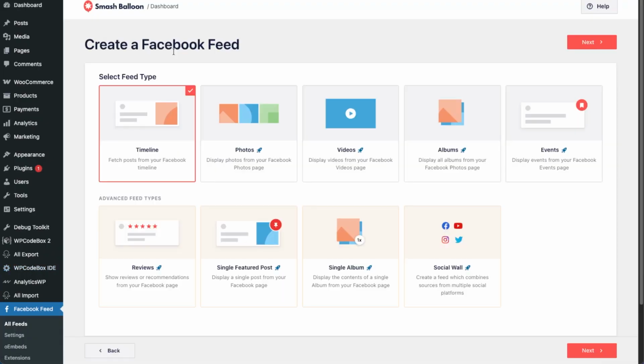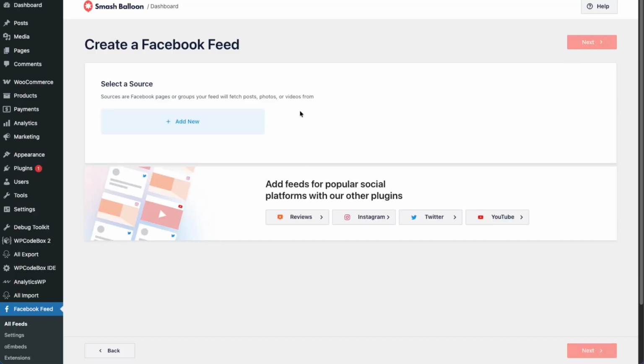For the first step of creating our feed, we'll have to select a feed type. With the plugin, you have several different options, such as displaying posts from your Facebook timeline, displaying your Facebook photos, videos, a Facebook album, events, and more. Let's continue with the timeline option, which is already selected for us, so we can click Next. For the next step, we'll have to add a source for our feed. This is where we can connect our Facebook account.